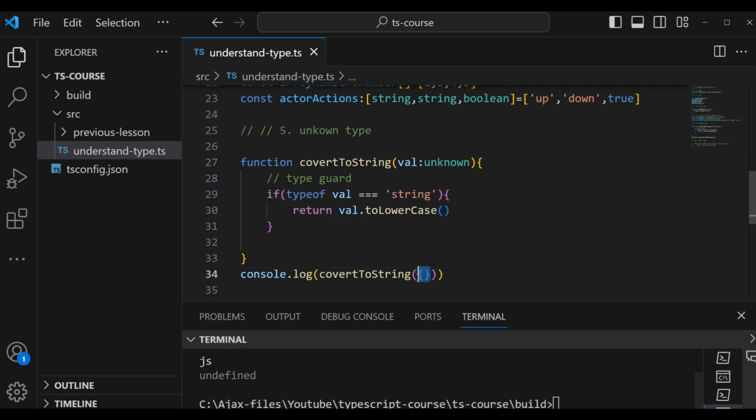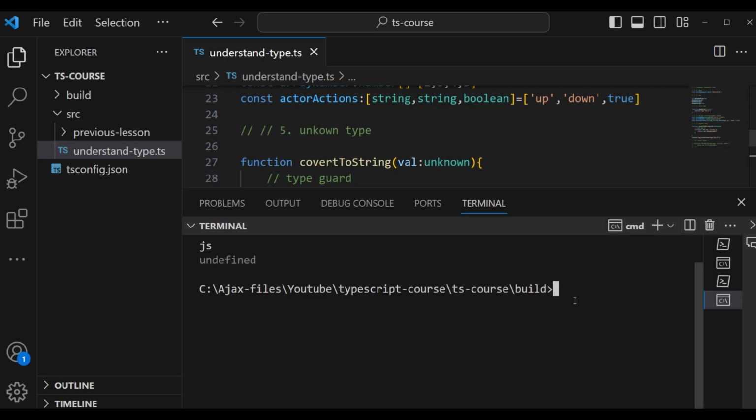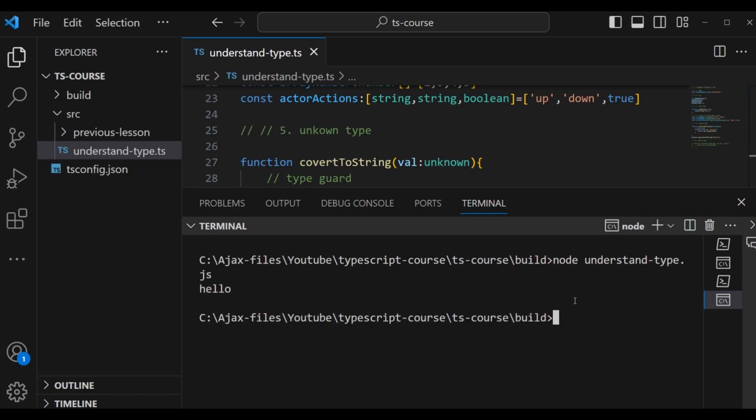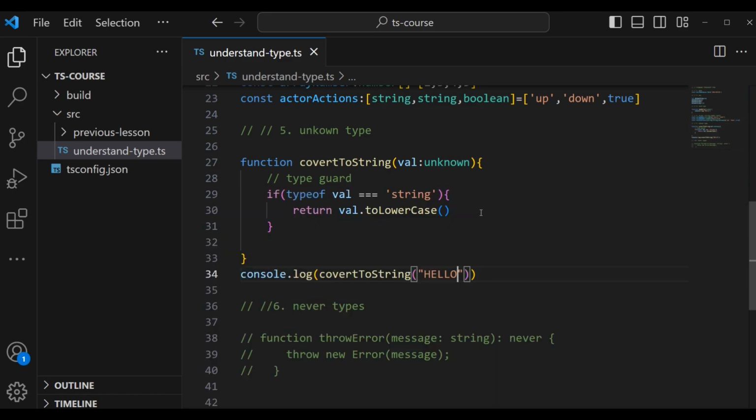But if we pass a string here, let's say hello, and try to transpile again, and then cd into the build folder, then node understand-type, we're getting hello in lowercase. And now you can see that the unknown type is more type safe than the any type. This is how to use it. I'm just explaining everything you need to know.